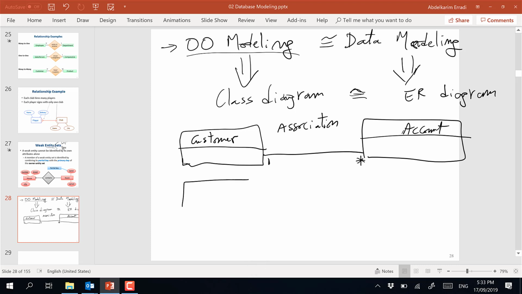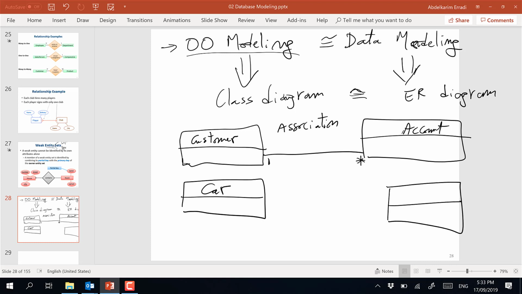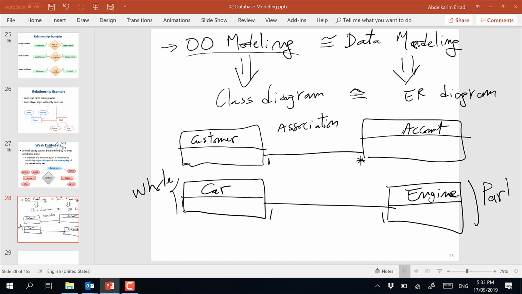Let me give you another example here. If I take, for example, a car, and I take an engine. These are two classes. Of course, there is an association between them. And a car has one engine, and an engine belongs to one car. Now, this is an association, but it is a special type of association because this one represents a whole, and this one represents a part. Okay, and then basically we can upgrade this association. We will call it aggregation. This is what an aggregation is.